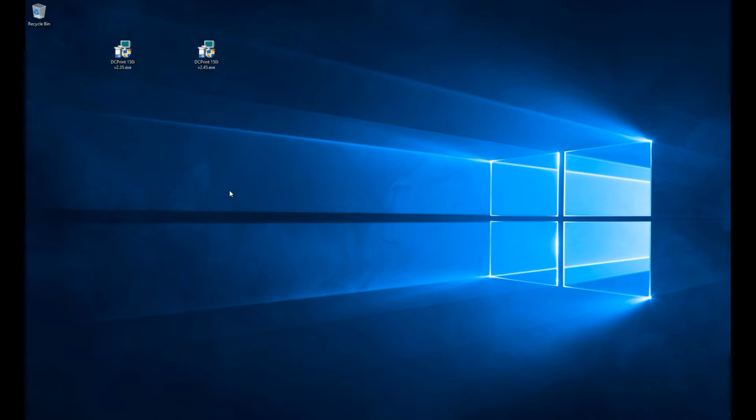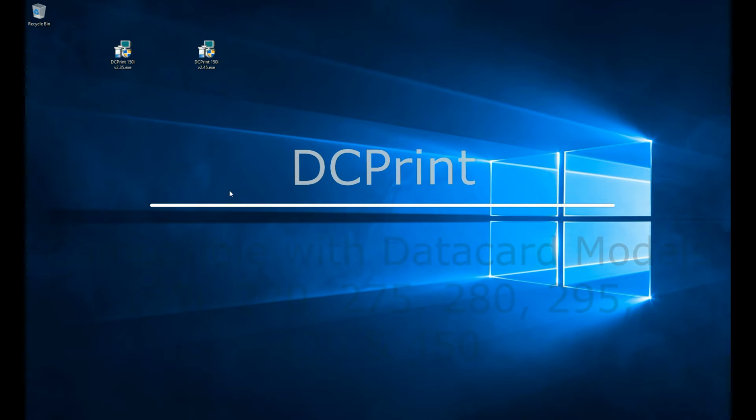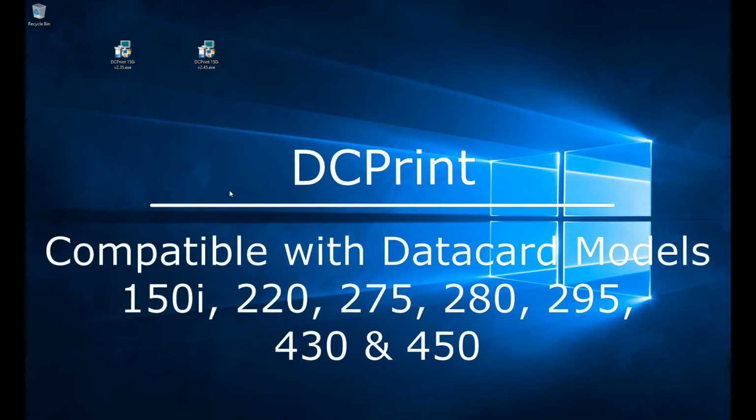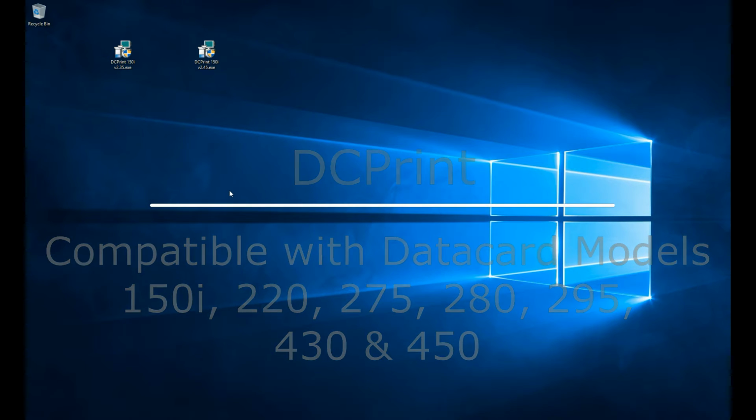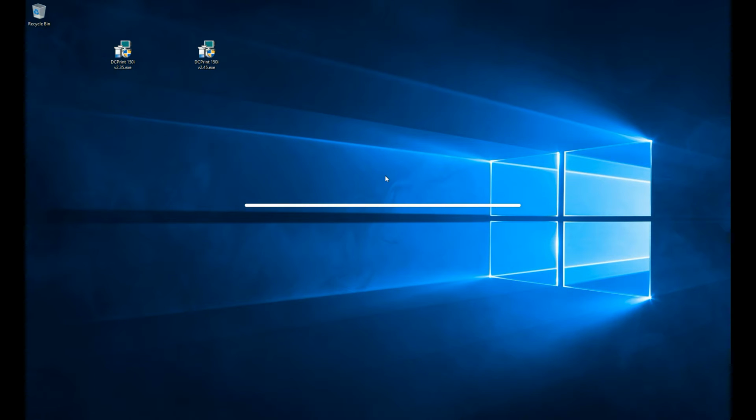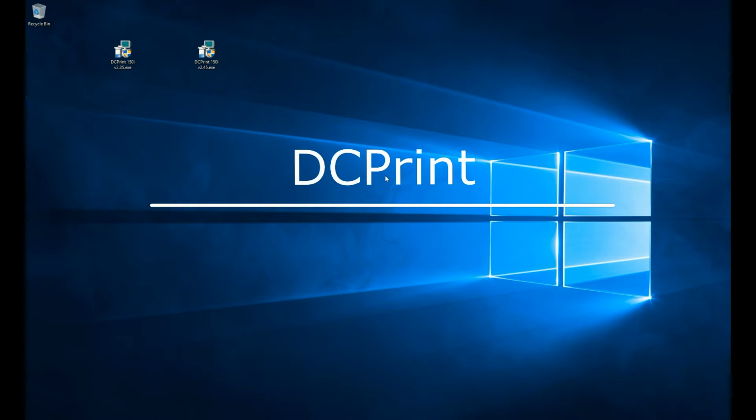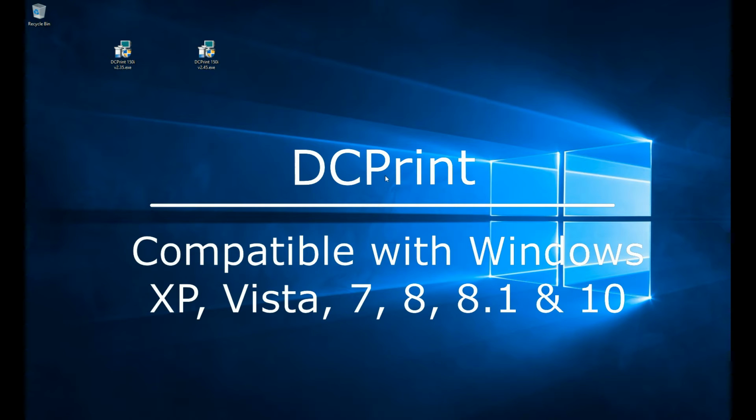Real quick, we're going to go through the installation procedures for DCPrint card issuance software for running the Datacard 150i, the Datacard 220, 275, 285, 295, 430, and the 450 embossing and card personalization systems. The software is going to be compatible with systems running Windows XP, Vista, 7, 8, 8.1, or 10.